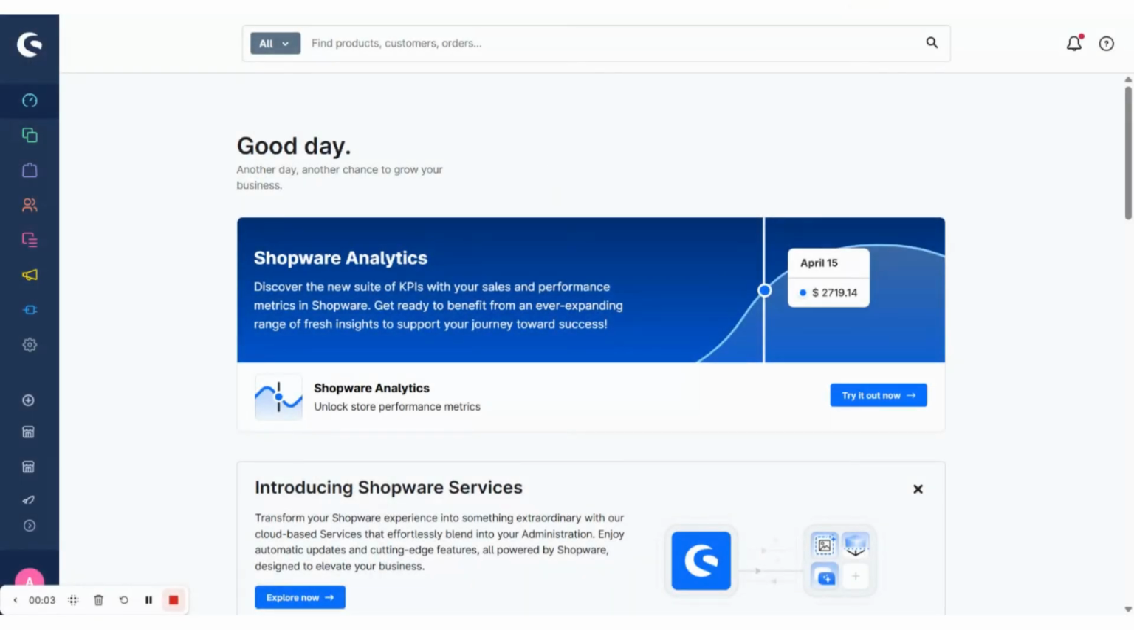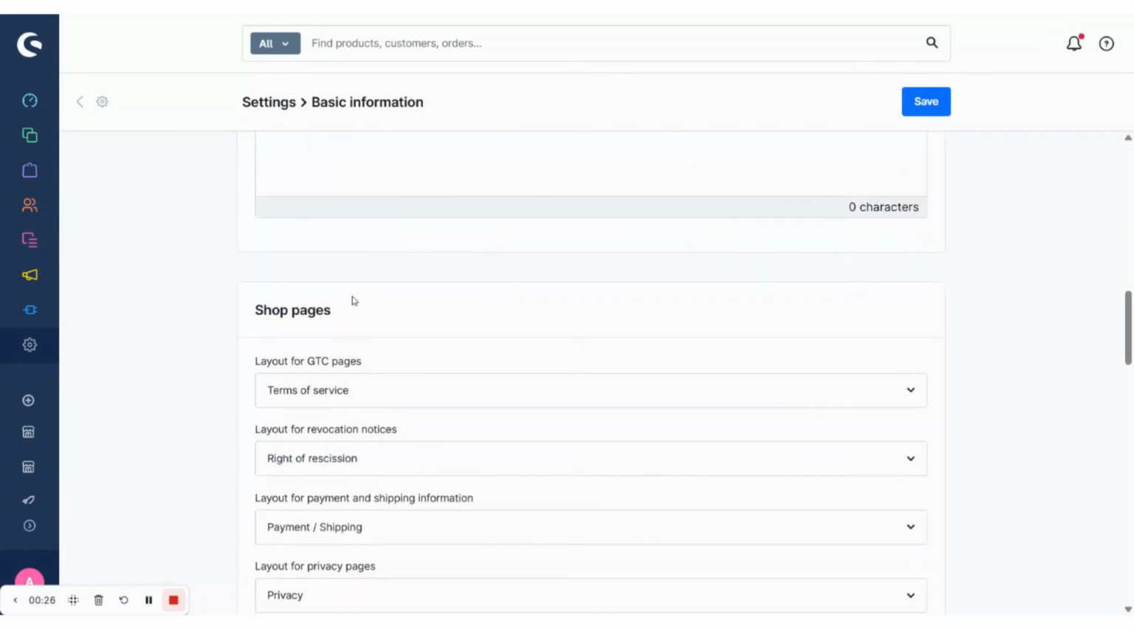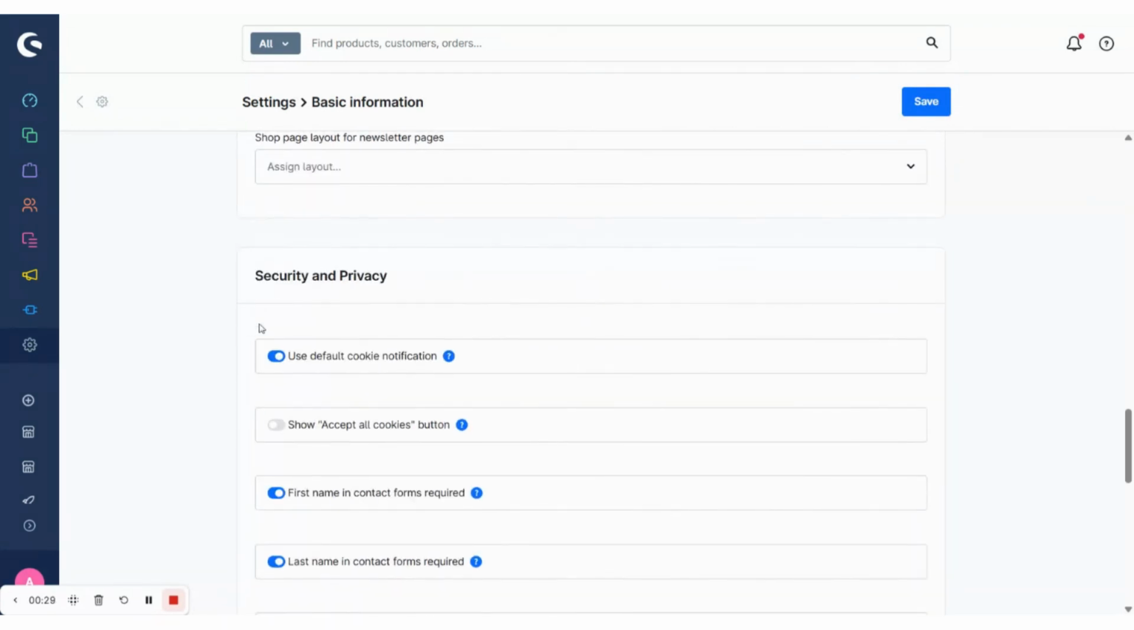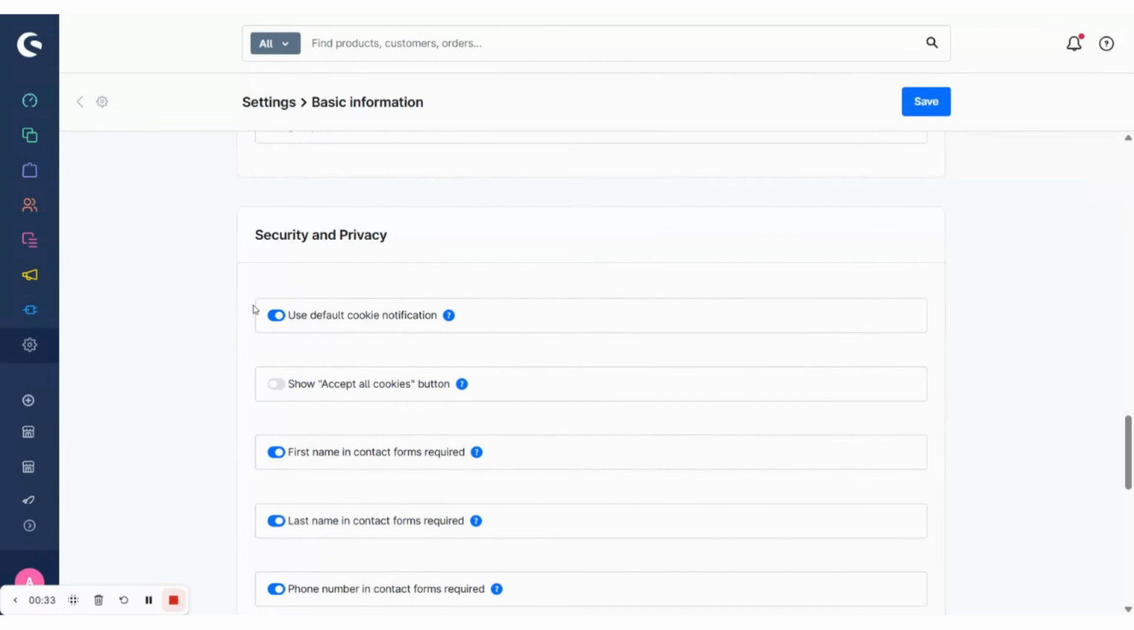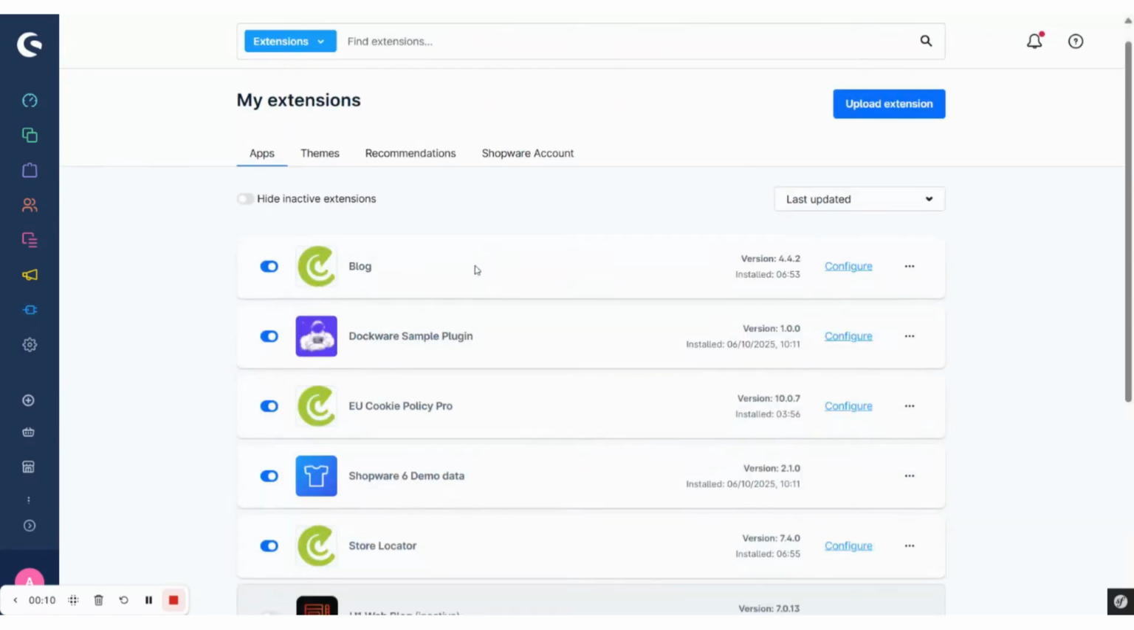We are now on the home page of the Shopware administration. Before we take a closer look at the plugin, we first need to activate the default cookie notice, as our plugin relies on this functionality. To do this, we navigate to Settings, then to General, and open Basic Information. Here we scroll down to the Security and Privacy section and make sure that the option Use Default Cookie Consent Notification is enabled.